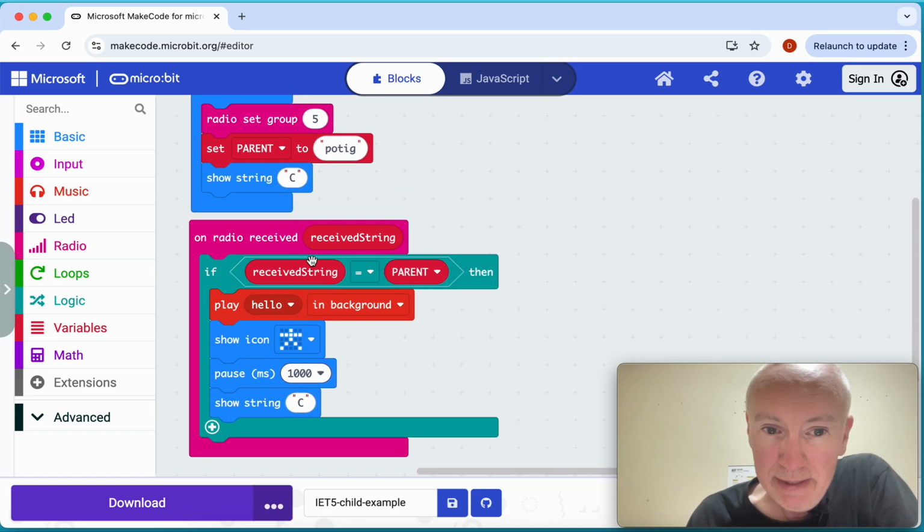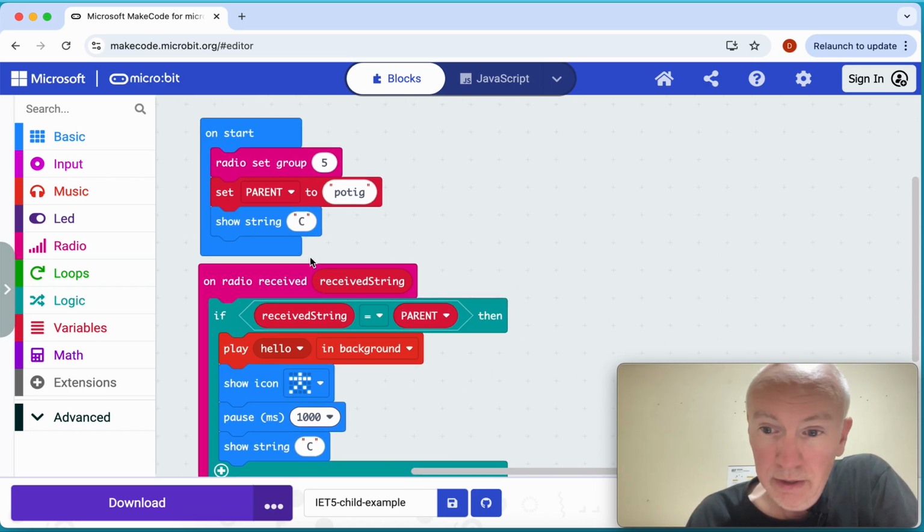If it receives a message that it doesn't recognise, it does nothing at all, which you'd expect. So that's the code. Those 3 code files are provided on the IET website. You can download them as a hex file, drag and drop them into MakeCode, and then you can modify the code and then download them onto your microbits.